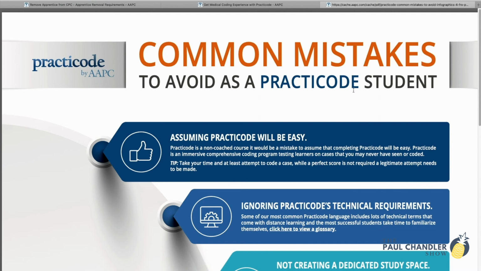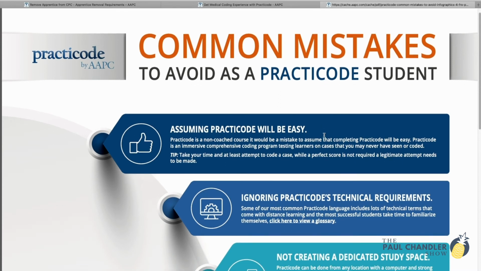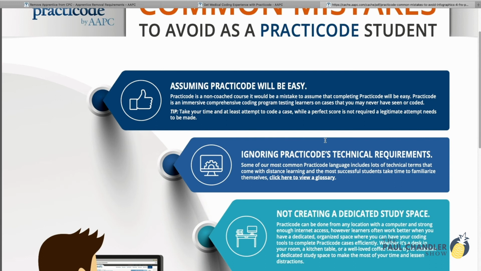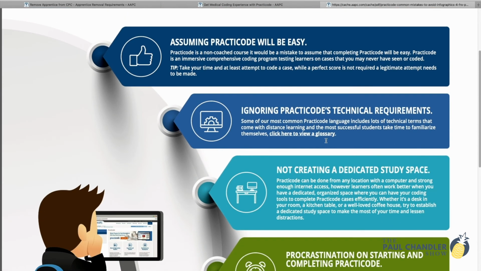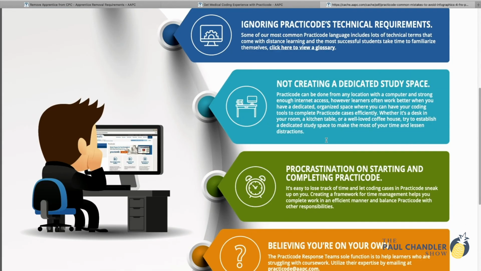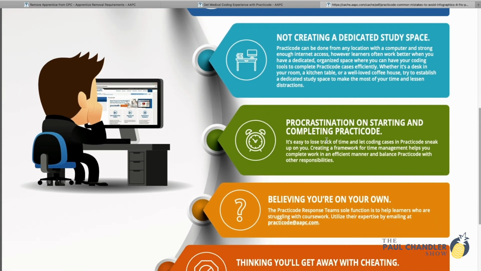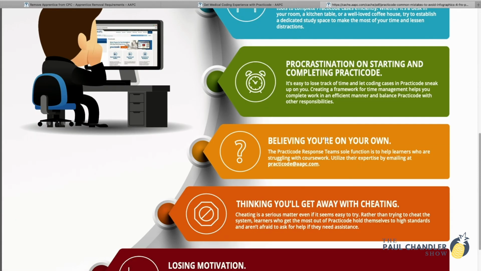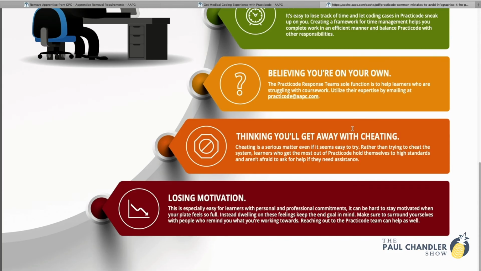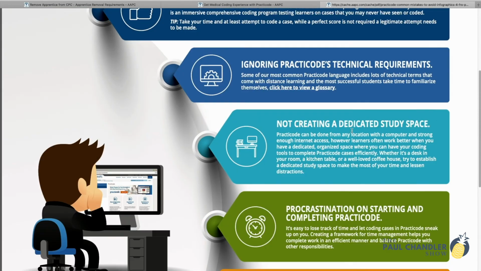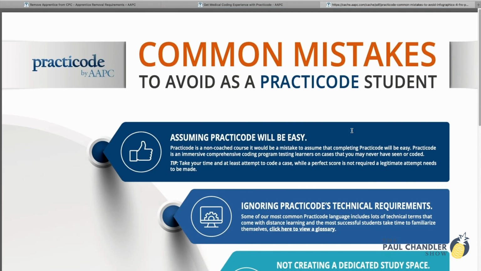Common mistakes to avoid as a Practicode student. I would review this because this, for example, covers assuming Practicode will be easy, ignoring Practicode's technical requirements as far as computers and internet and having that connection, not creating a dedicated study space, procrastination on starting and completing Practicode, believing you're on your own, thinking you'll get away with cheating, and losing motivation. So those 7 different topics are covered as far as the common mistakes to avoid as a Practicode student. I would review those as well.